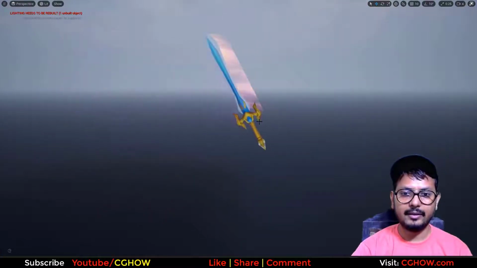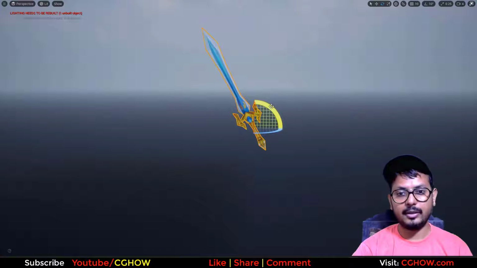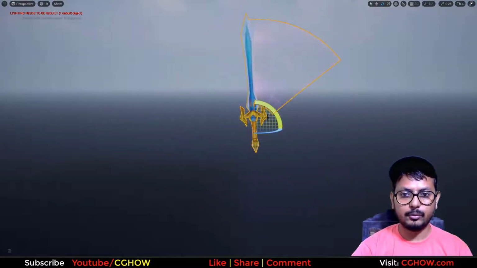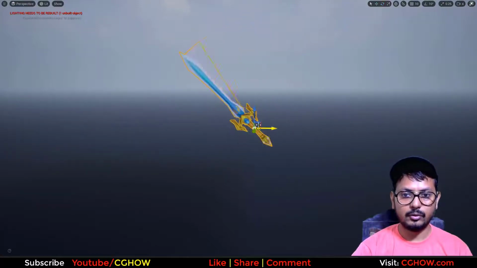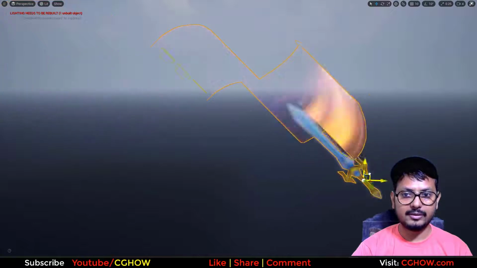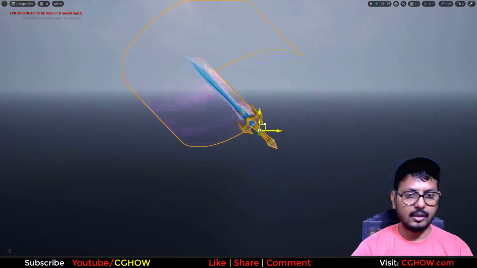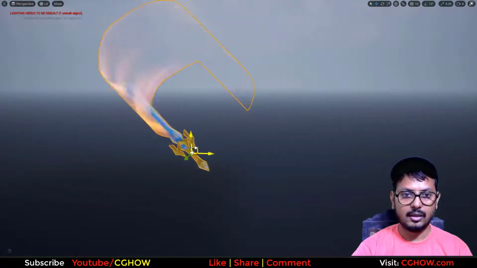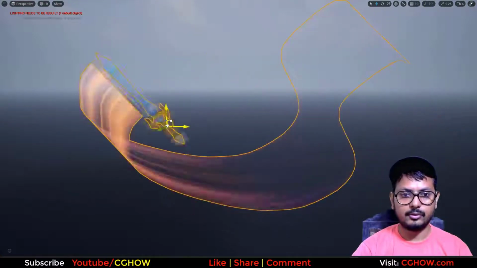Today I have created this sword trail in UE5 Niagara, and it's not just a sword trail, it's aligned with the sword perfectly, and whenever you rotate your sword it will just go with that. So you will see how to fix these rotations with your mesh sword or anything like this. So let's start this tutorial.